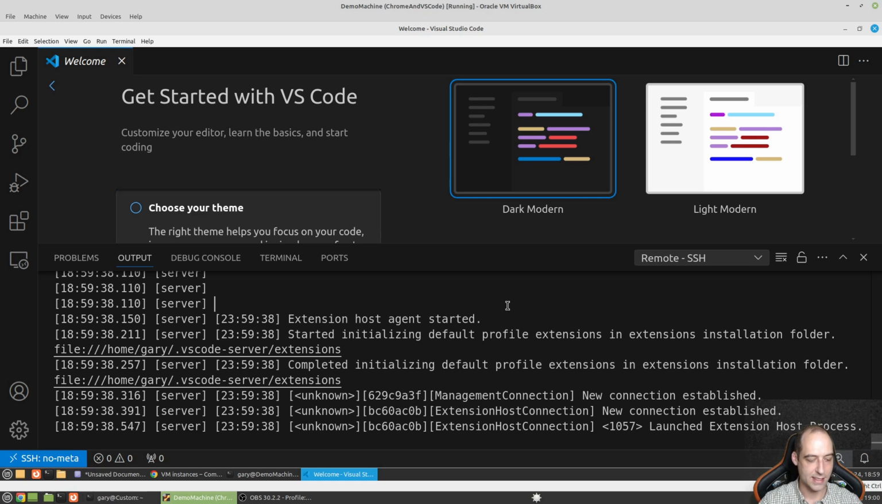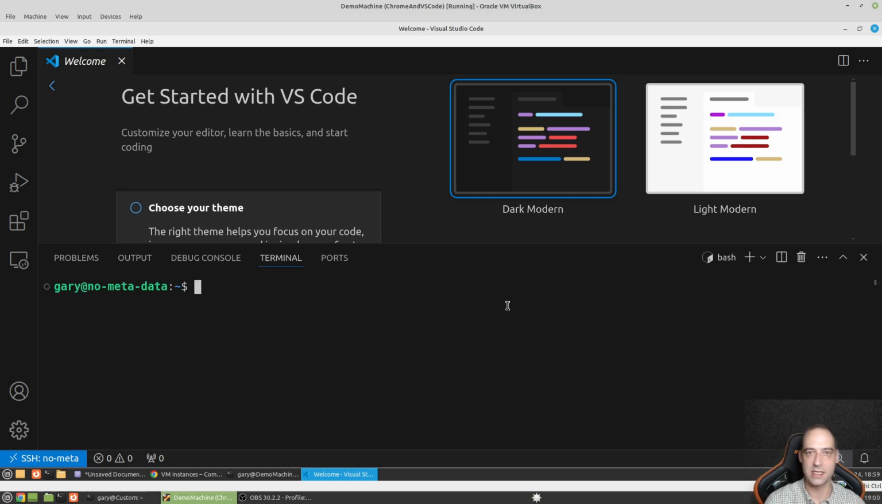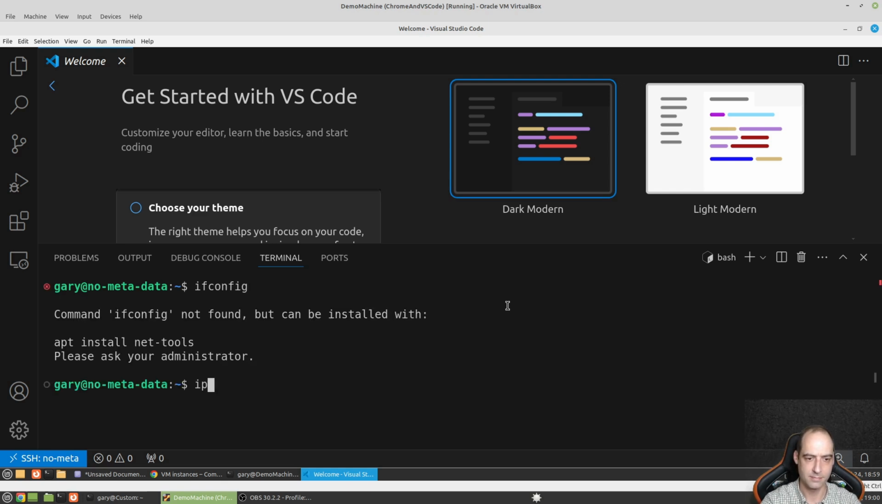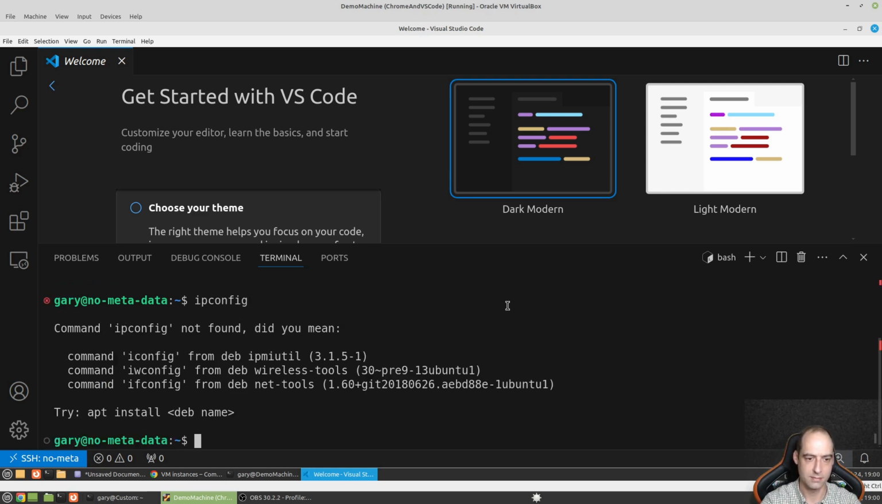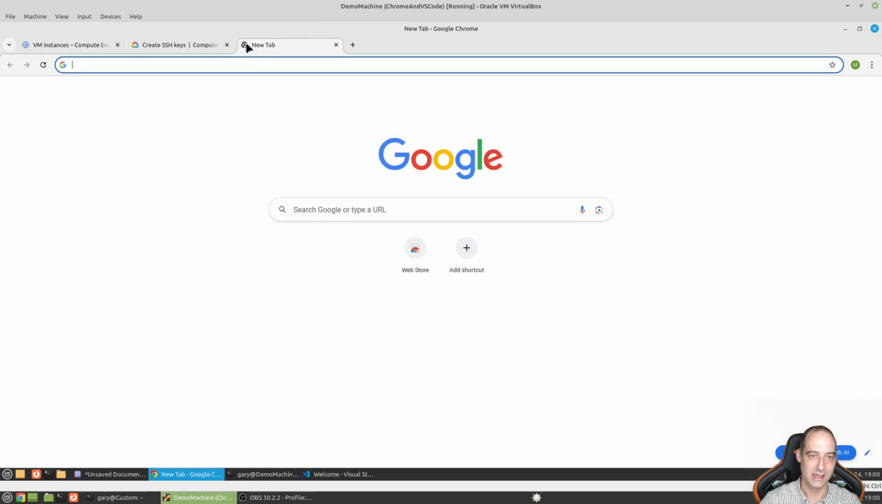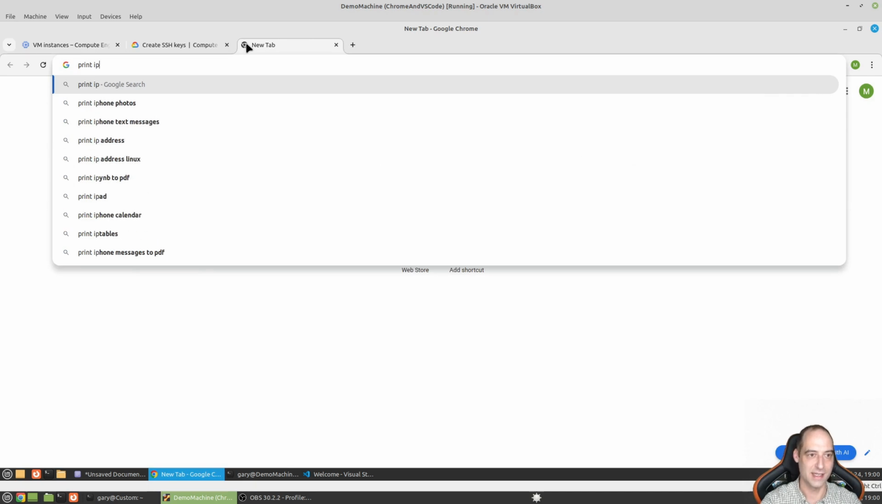And here I can hit Control tilde, that little key below the escape key. And I think in Linux it's ifconfig, ipconfig. Let's see, print IP address Linux.